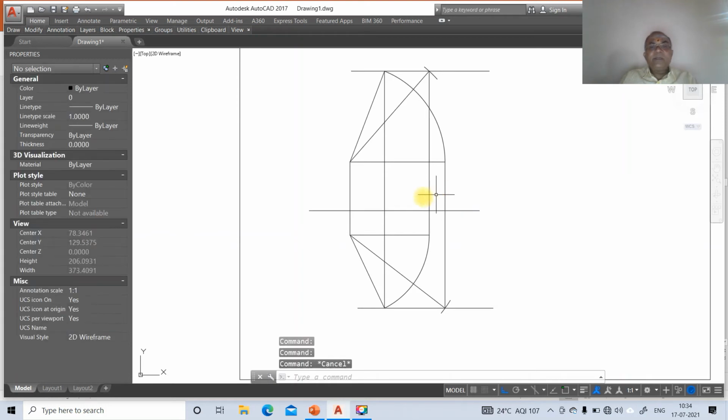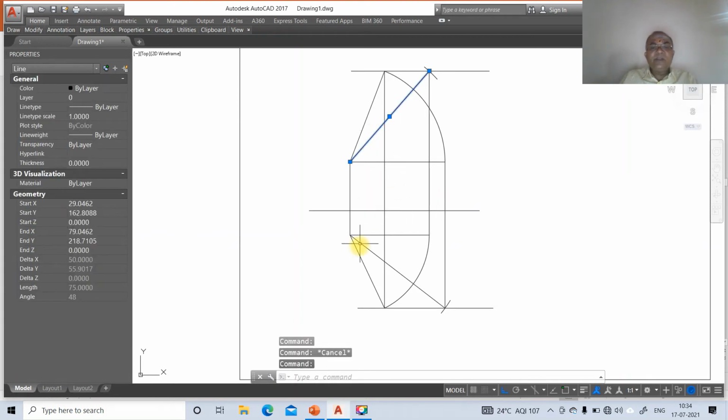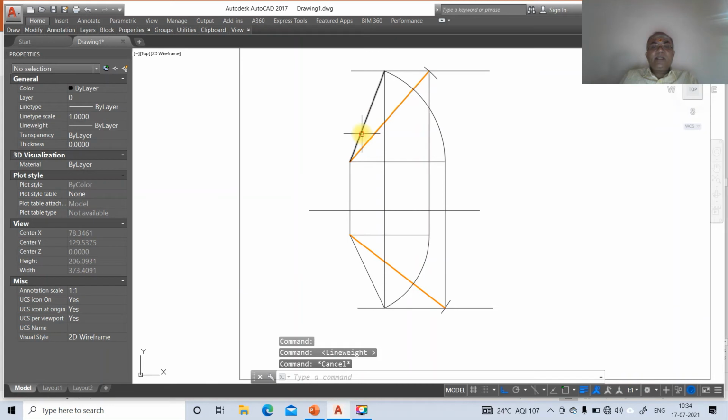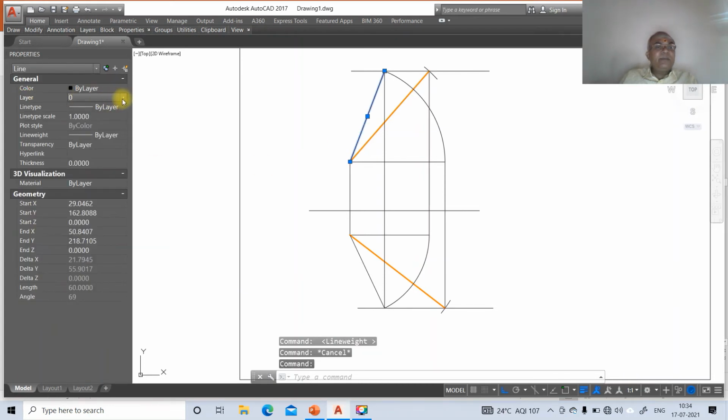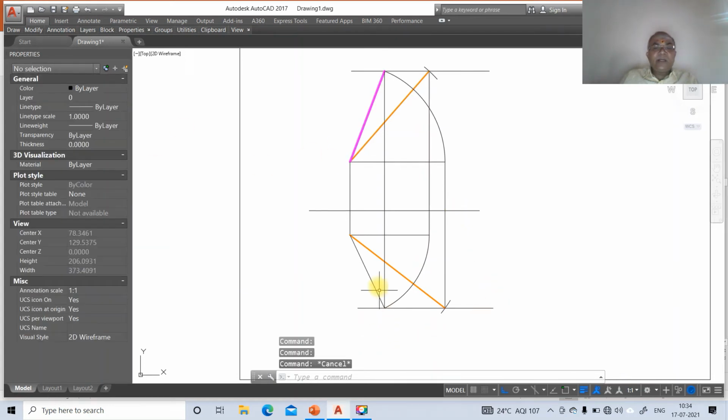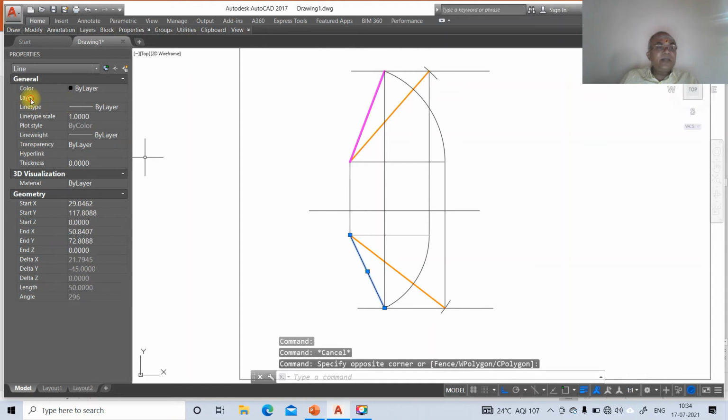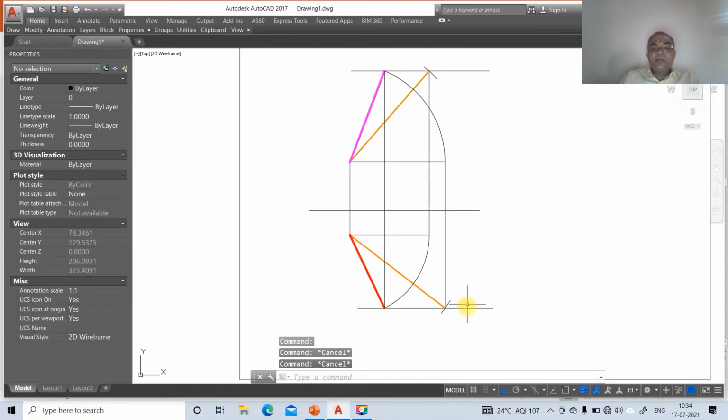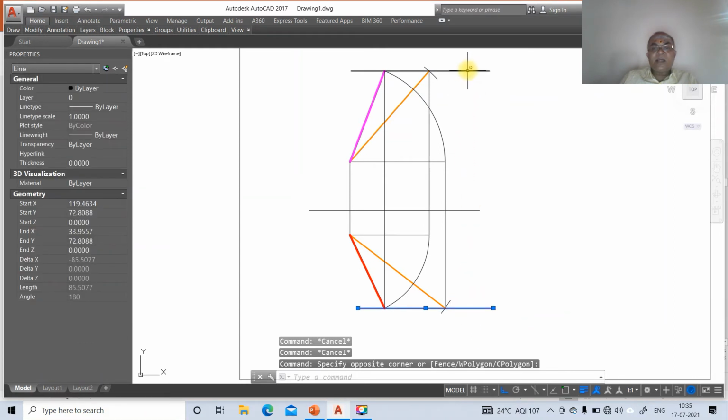So escape, then go to true length of these two and then go to layer, make that layer as true length and switch on the line weight display. Then click on the front view and go to the layer, make that layer as the front view and again you click on this and go to the layer and make that as the top view. Once you do that, you need to find out this line and this line.